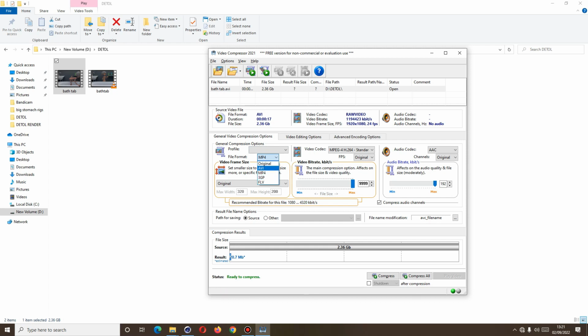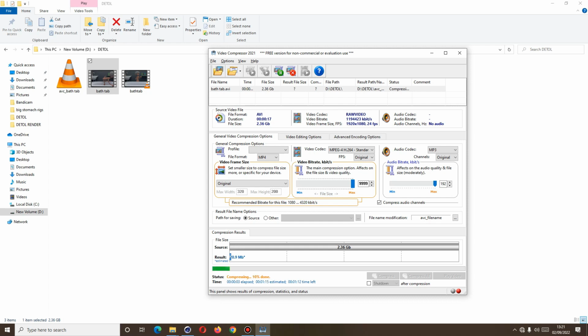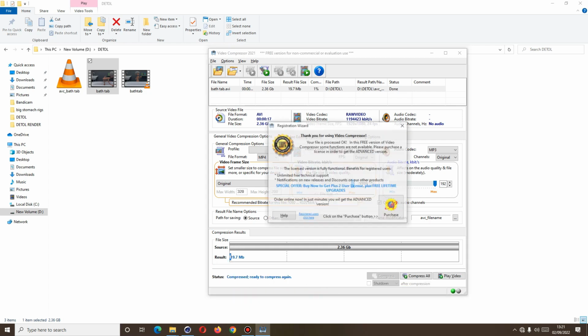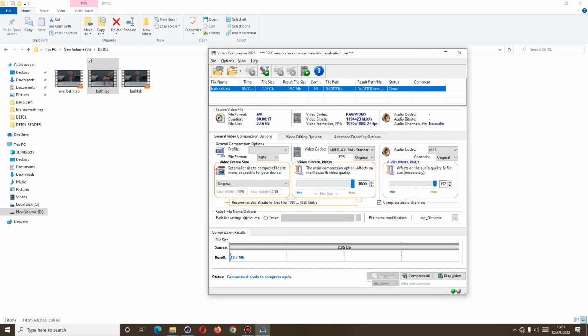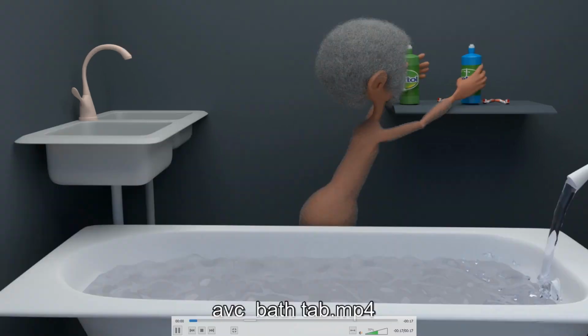Here you can change the format if you still want AVI, MP4, anything else. For the audio codec, maybe MP3 if you want. Anything else? Then just press compress and it will start compressing. I'm currently using the free version, which is for non-commercial use. So this is the compressed version.